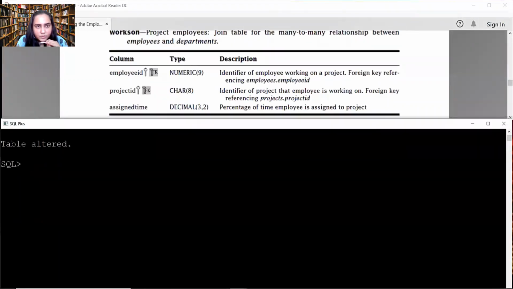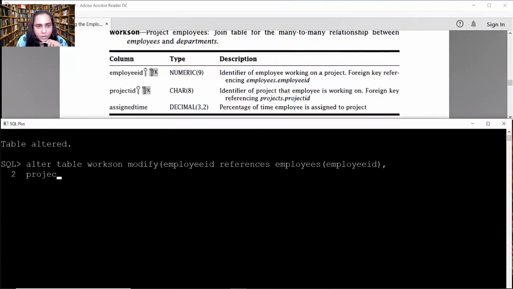Let's go to the next one. Next one is Workson table, and it has two foreign keys. So we are going to do it twice with a comma. So alter table Workson modify. Employee ID, references. You can see it's written employees dot employee ID. So we're going to write employees in brackets employee ID, comma. Project ID, references, projects, and in brackets project ID. So it says table altered.